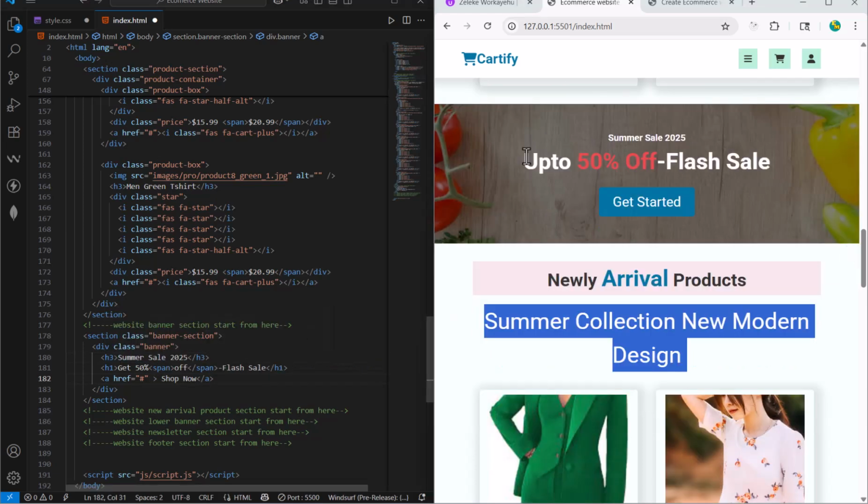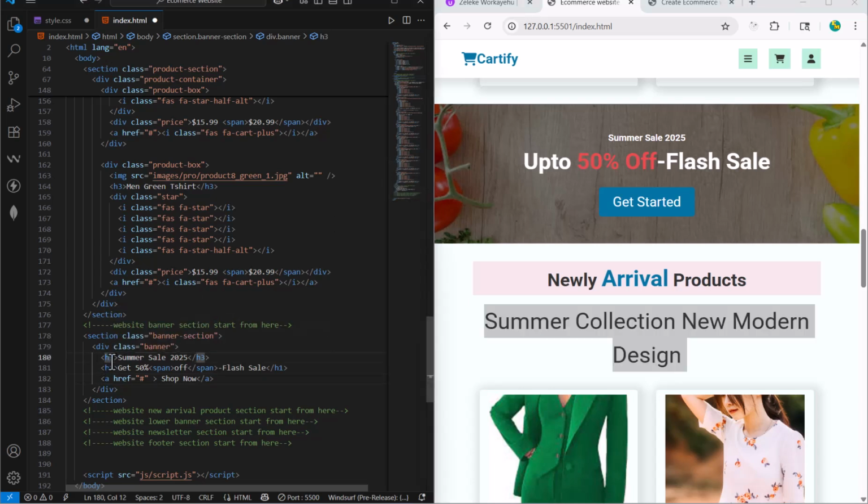Then copy this text right here. Here is an h3 element, instead of h3 element, here will be an h4 element right here. And then instead of h1 element, this should be an h2 element right here. That's good. Yes, of course, it should be an h3 element. Yes, it's it. So get 50% off flash sale, and then here we have the call to action button.